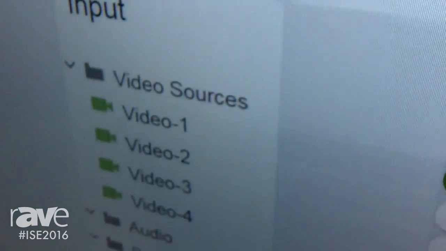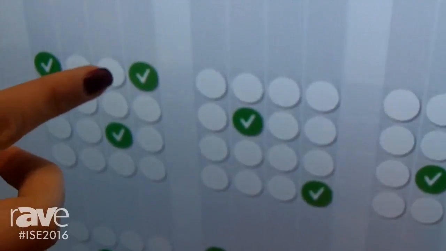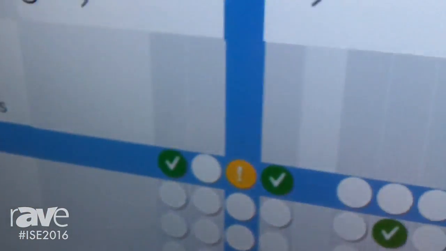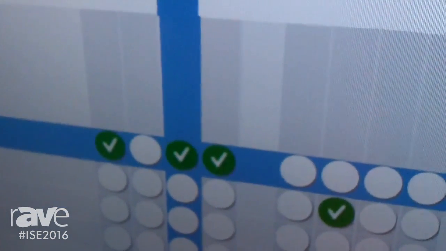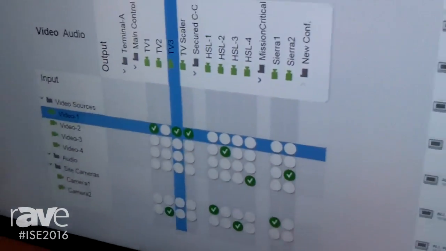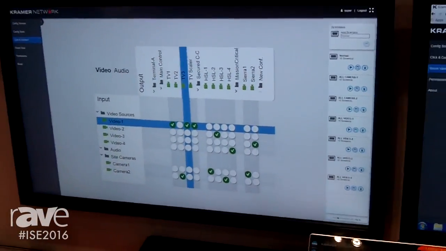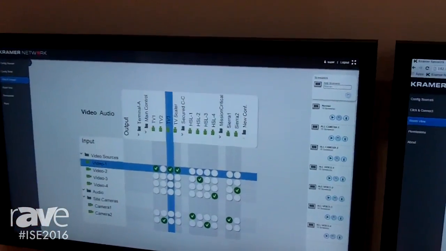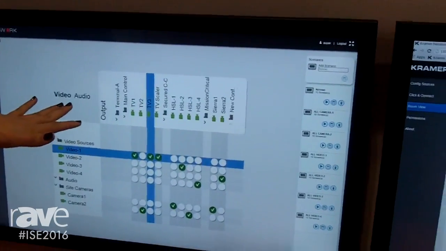The way the matrix works is just a very simple click and connect. So you can see all I have to do is just click where I want my source to be shown, and instantly I get feedback on what's happening. Green indicating everything's connected. Yellow, I saw there had been a delay for a moment, so it turned yellow and back to green. And red indicating that I have a disconnection. So this matrix works the same way for both video and audio sources.